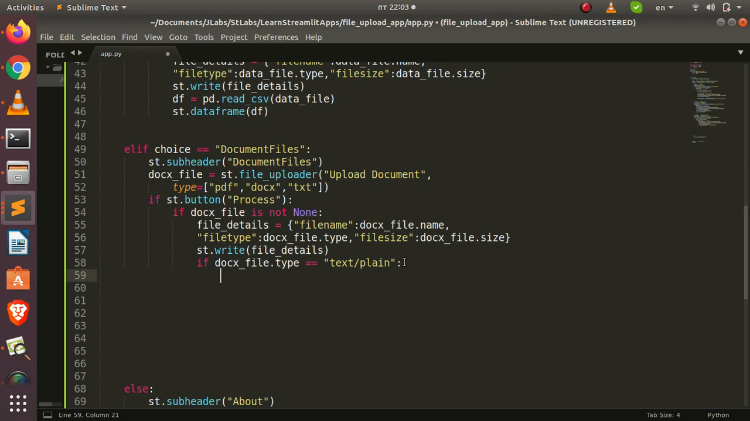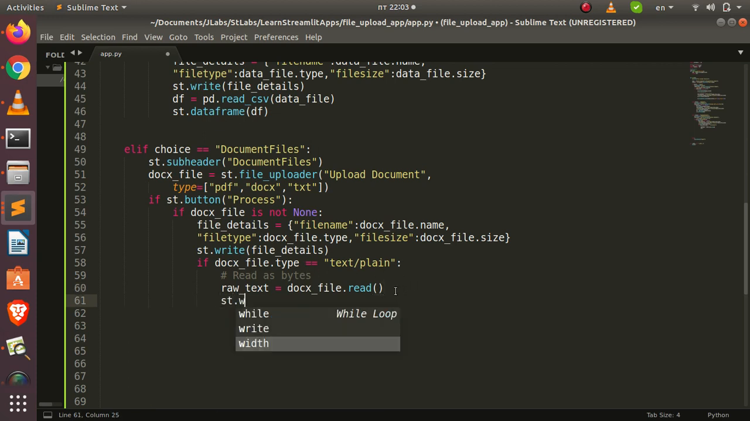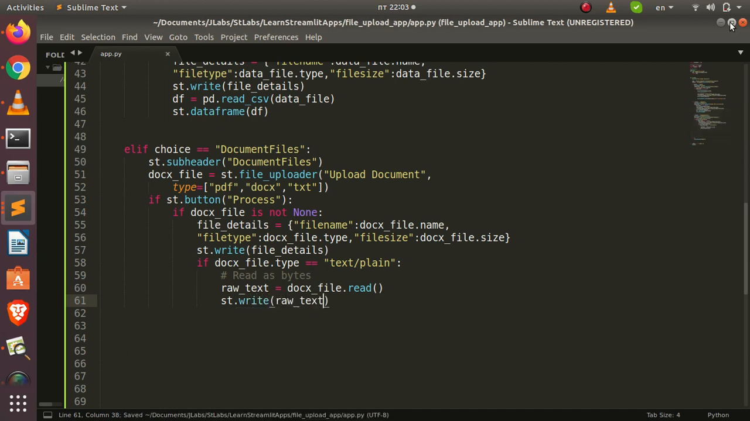So this is where sometimes you may have issues. The first way is that you can read it as bytes, because it's a BytesIO subclass, so I can read it straight away with this option. So st dot, let's take that particular file, let's call it raw test, then docs file dot read. If I go with this, it's going to read as bytes. Since it's reading as bytes, I can just go st dot write, and it's going to work and give us our result only with the write.